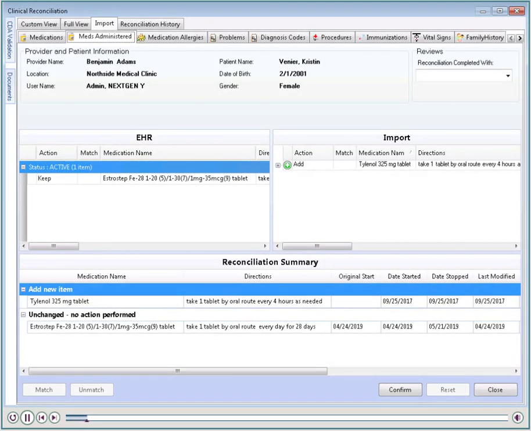In this lesson, you'll learn how to add medications administered to NextGen Enterprise EHR from Clinical Reconciliation. We're currently viewing the Meds Administered tab in Clinical Reconciliation from the patient's chart. EHR medications default to a status of Keep.